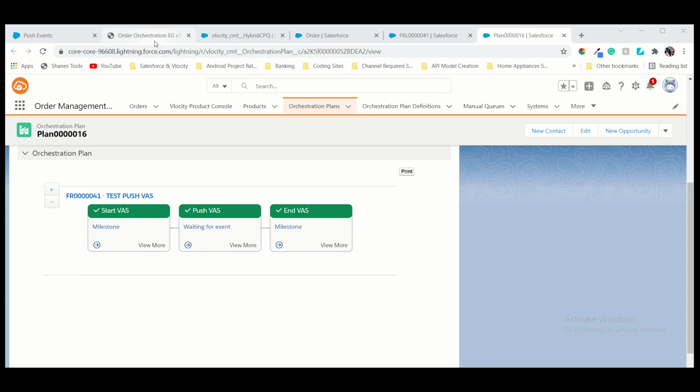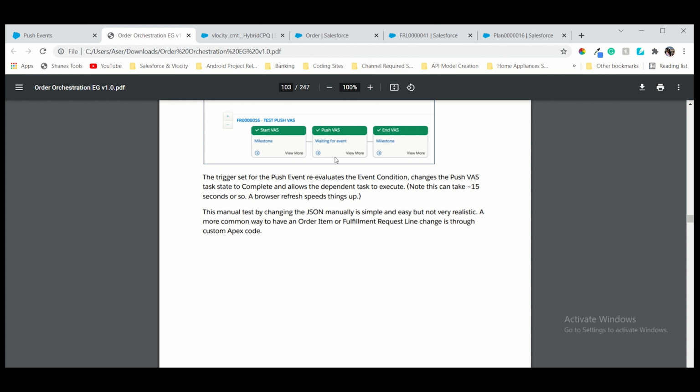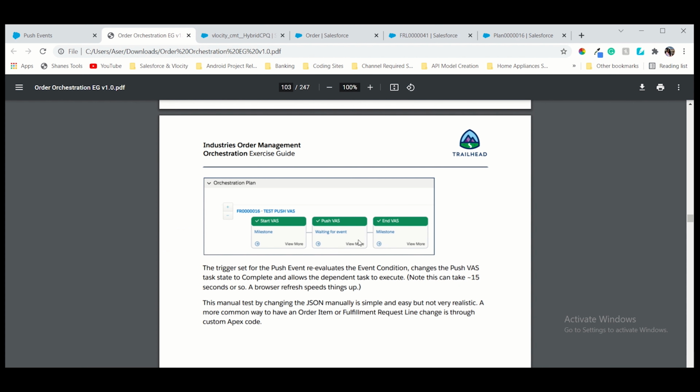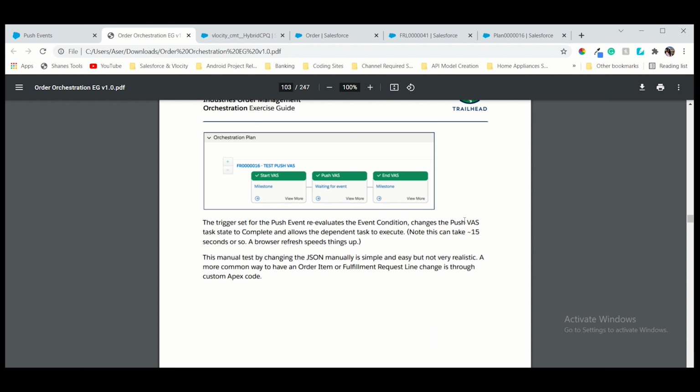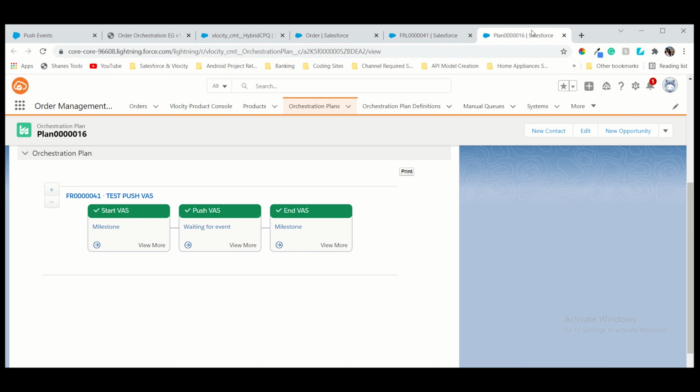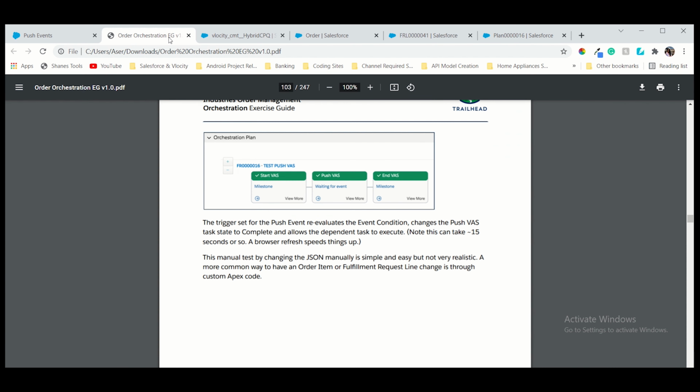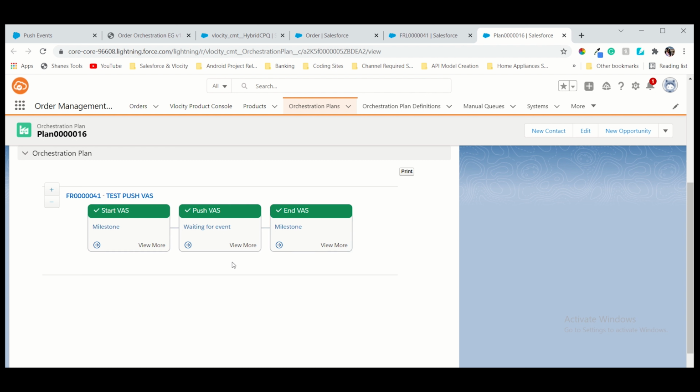So how did it happen? The push event directly triggered a re-evaluation by the event condition. How did it re-evaluate? Because we changed the value of that attribute runtime info, right? So the push value sets the status to ready and it directly completes. It is easy and simple, but we cannot do it like this every time, because changing these things in manual testing is not best practice. So in this way we can directly trigger the push event.